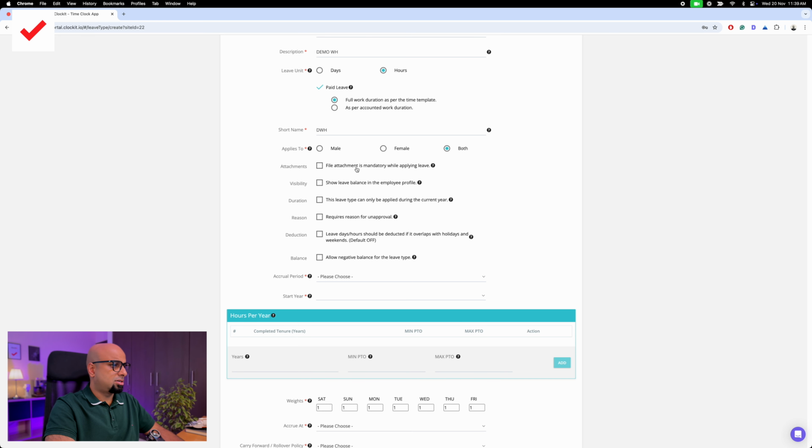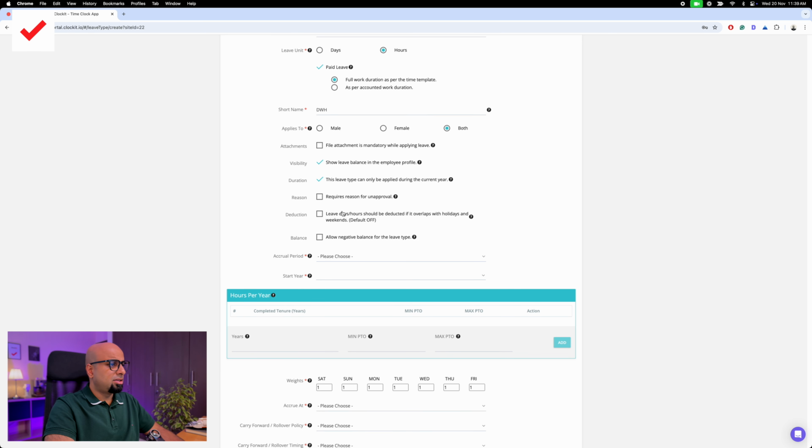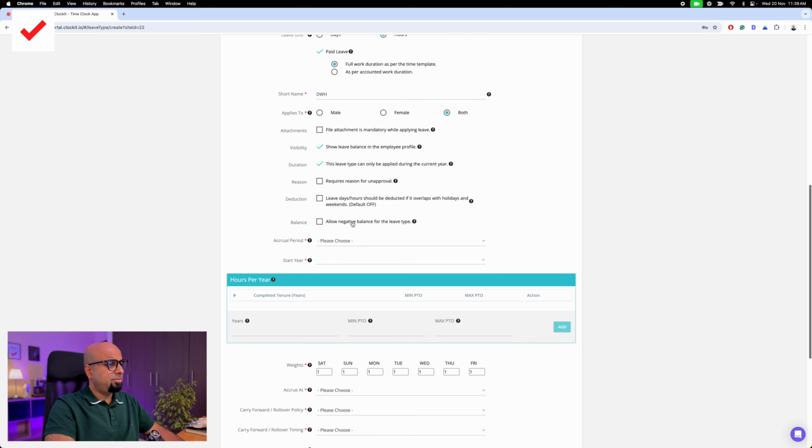Attachments not required. I would like the employees to see their leave balance. They can apply only during the current year. I would leave that on. Reasons for approval not required. This is by default off. And I would like to give my users allow negative leave balance.